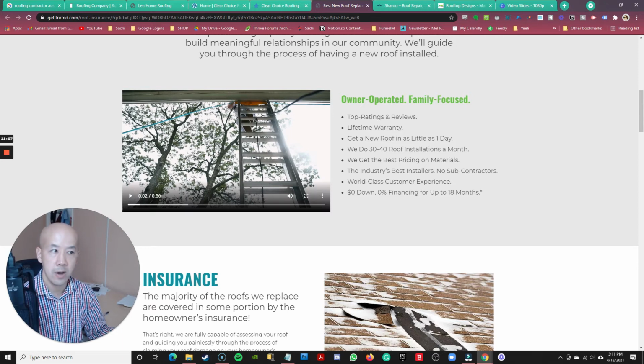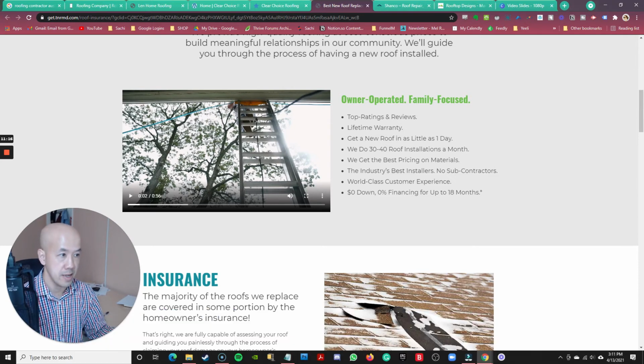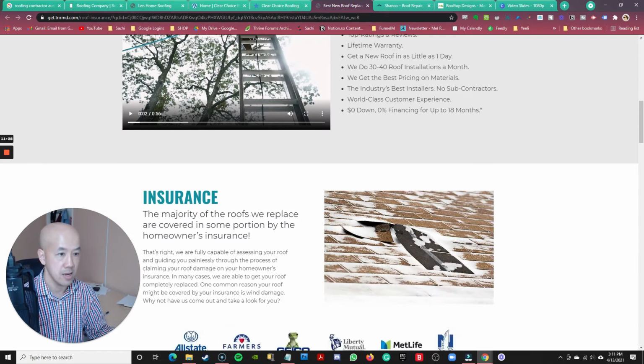Here they talk about what makes them different, or why someone should consider them. Number one, they do 30 to 40 roof installations a month. 0% down financing up to 18 months. Lifetime warranty, I think that's really important. Okay.